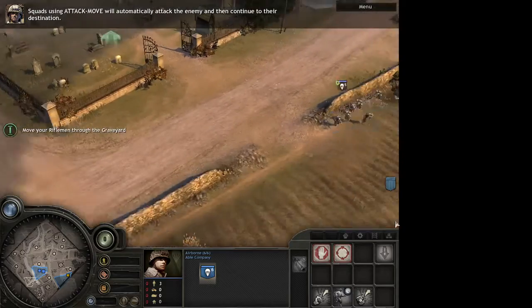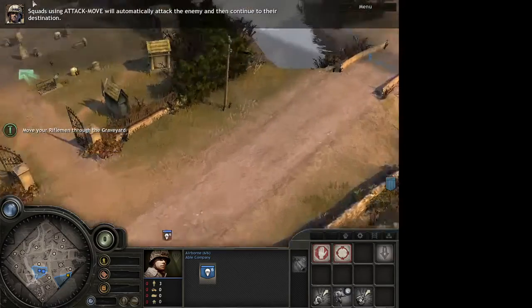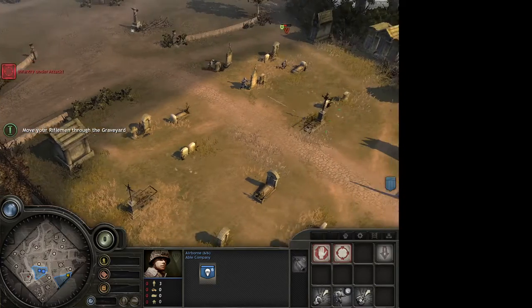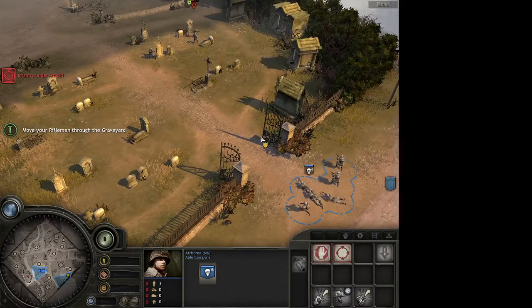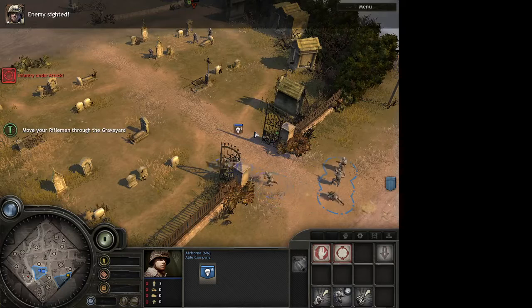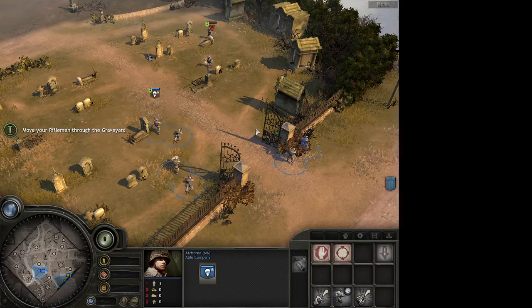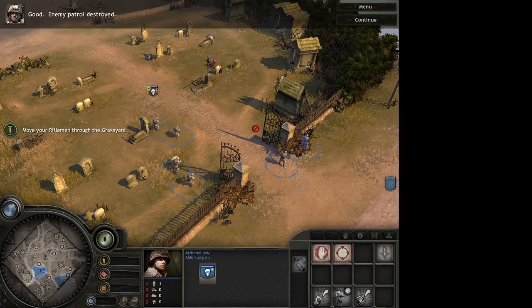Give me some hustle, squads. Using attack move will automatically attack the enemy and then continue to their destination. They're taking pot shots at us! Enemy sighted. Good. Enemy patrol destroyed.